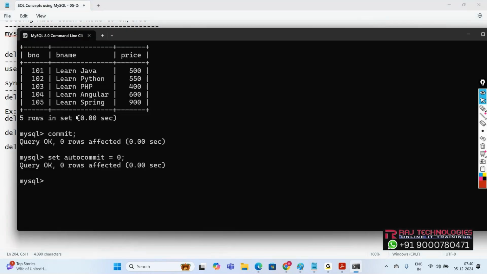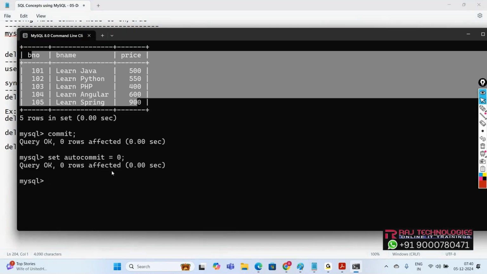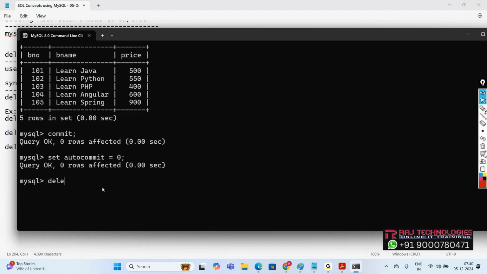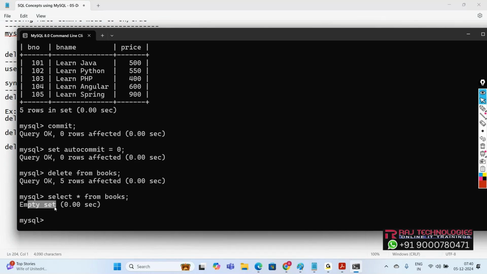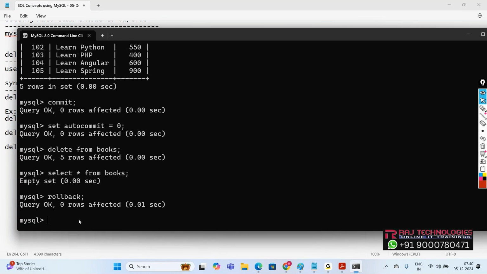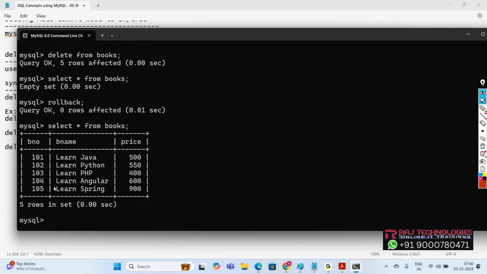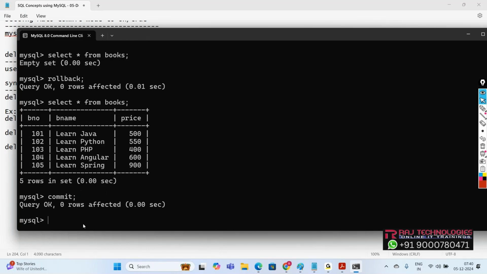So in our table, we are having these 5 records. Now if I say delete from books, see here. Now if I use select command, see empty set, all records are deleted. To get our records back, rollback. Now if I use select command, see my records are back. So that is the use of rollback command to get the transaction back again.